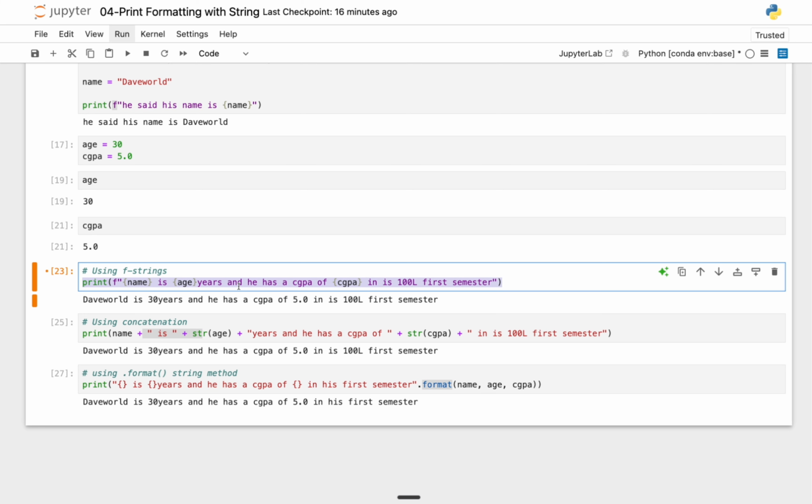And with that being said, this will be the end of the print formatting and string lecture. In our upcoming lecture, we are going to be talking more about list data type in Python. So next, we're going to be talking more about list in Python.